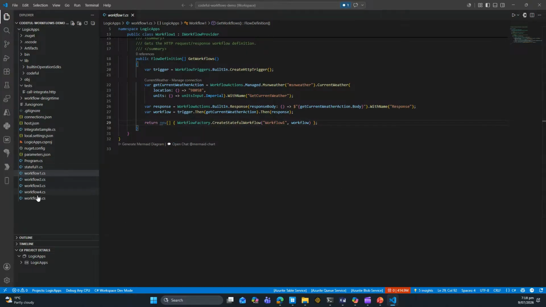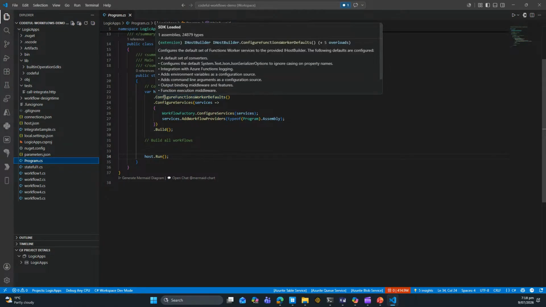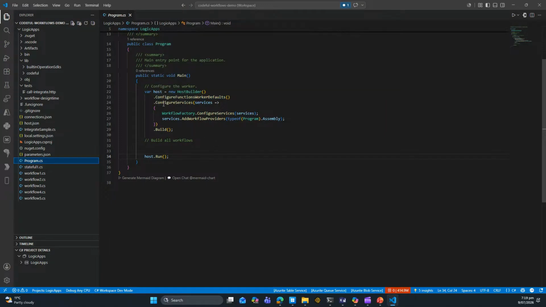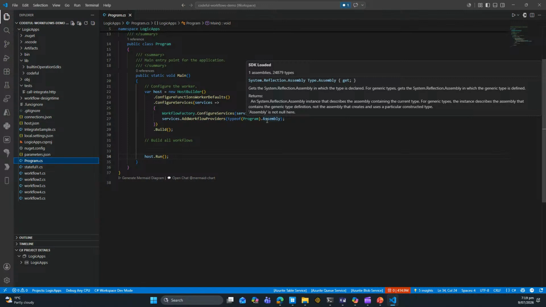Then I created one or more workflows, and then you have a program.cs file, right? So what that program.cs file is basically doing is putting together how that host is going to be selecting the workflows and run, right? So again, this is boilerplate, right? It looks like a factory pattern here, where I have a host builder, get the worker defaults, then I get the configuration of the services, my workflow factory, and then I load pretty much all the workflows from that assembly.